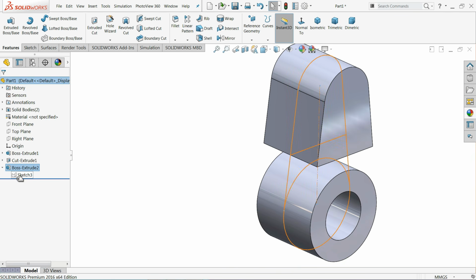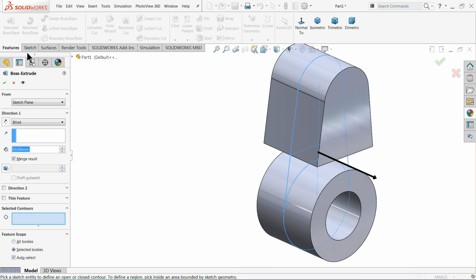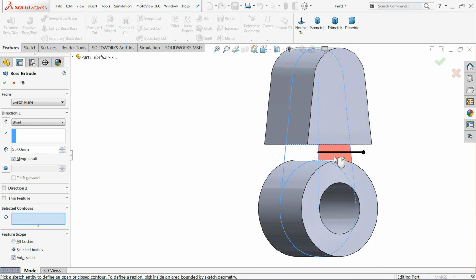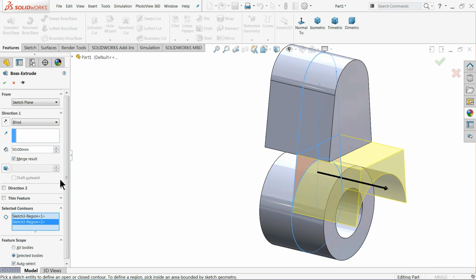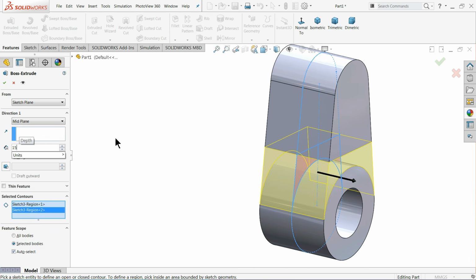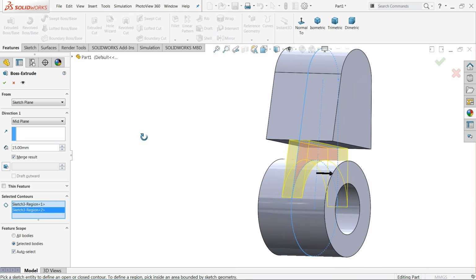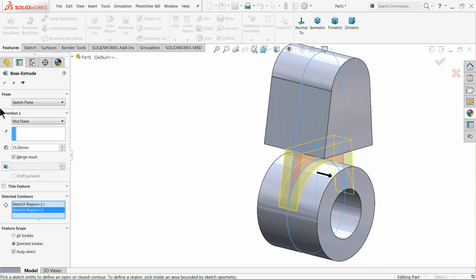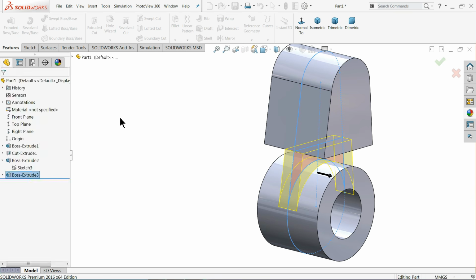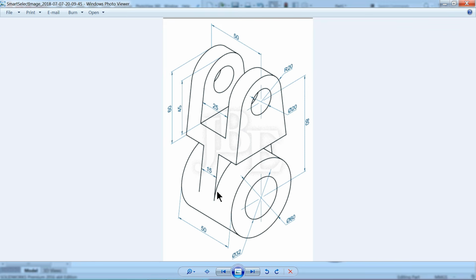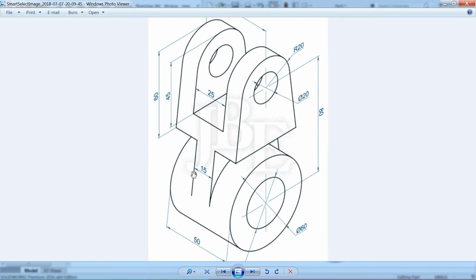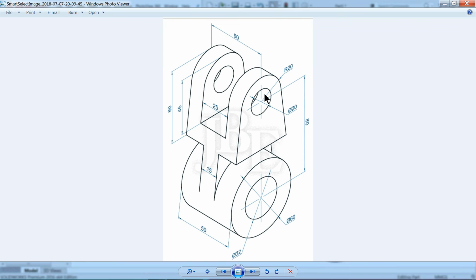now I'll choose the same sketch, again click extruded boss base. Now this time we will select this bottom faces, keep mid plane, and the width is only 15 millimeters. See, okay, now that's it. See here, the width is 15 millimeter. Now we need to make a hole.